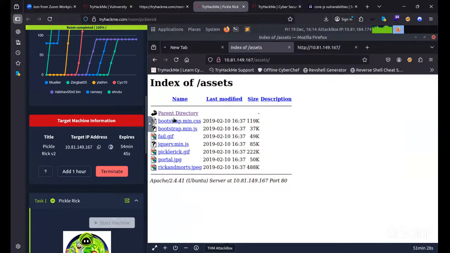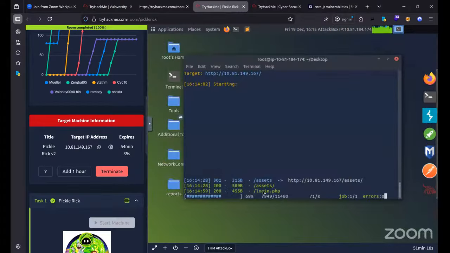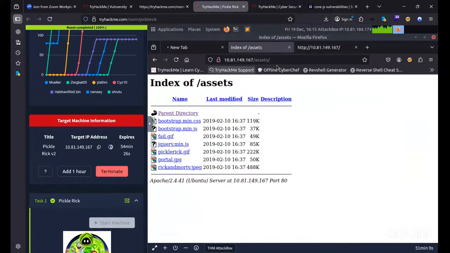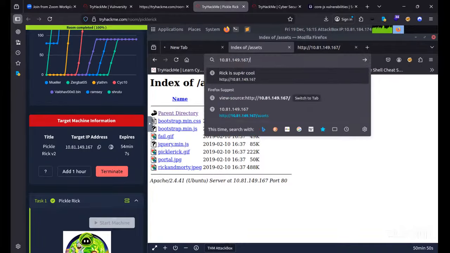So here we have got some more files like bootstrap, fail.gif, portal.jpg, like this. And if I minimize it, we have even got one more page, that is login.php. Now it is not possible to see everything. Sometimes you may not see all the directories by visiting the links which are on the web page. Sometimes we have to use these tools because some of the directories might be there which the developer has not mentioned on the page. So here we had login.php, and I'll just visit that.